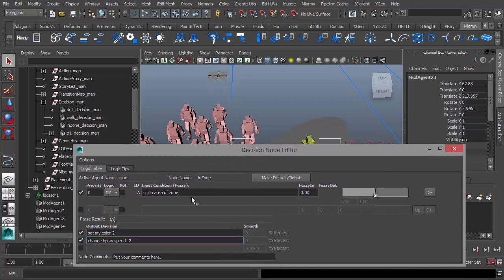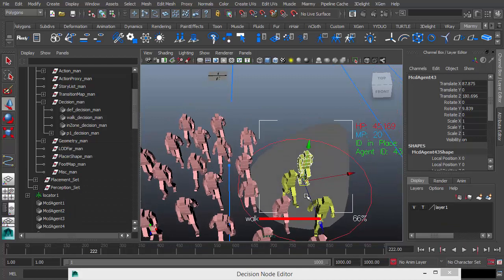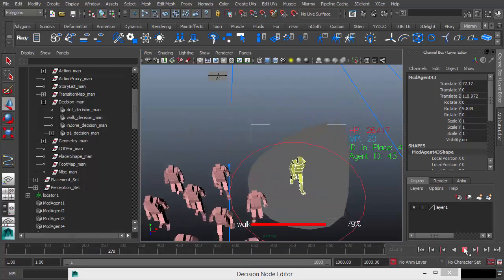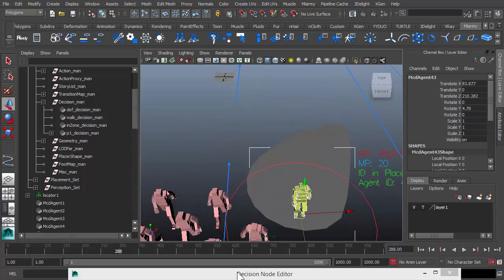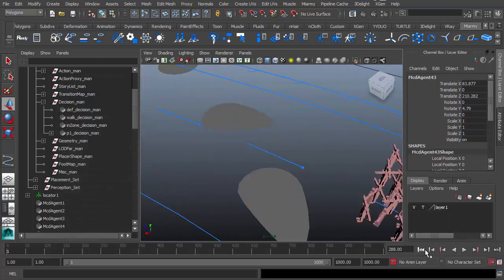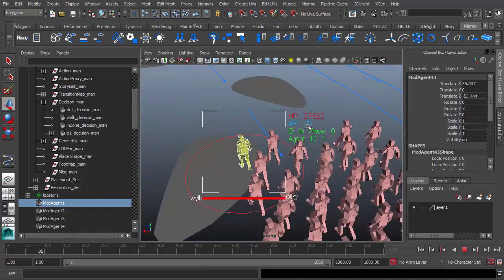So let's make it drop faster. For example, this guy, let's move that back. We're going to drop them down. Let's reset and run the simulation again. You can see that everyone has an HP value and it will drop.